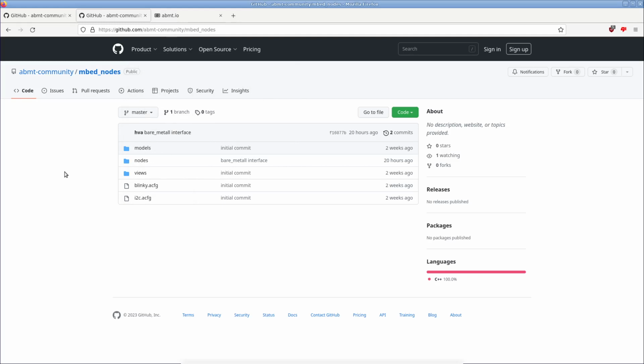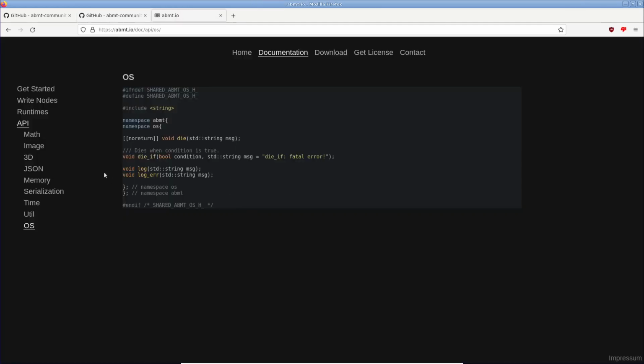But what we are doing now is we are not going to talk about this embed runtime, but we're going to talk a bit more generally about runtimes and how you create your own.